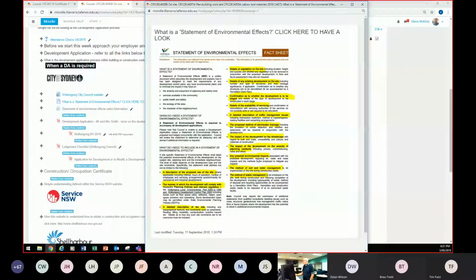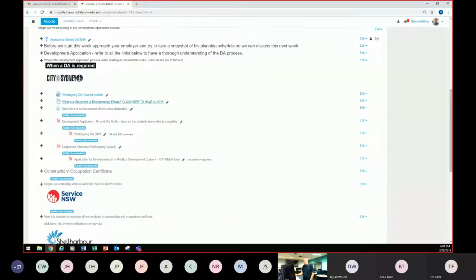potential environmental impacts, the method of soil and water management, and the method of waste management to be employed on the site, both during construction and following completion of the development. Okay, so that's what a statement of environmental effects looks like. I know you can't read that because it was way too small, so that's why I had to read it. So we've looked at that statement. Okay, there's a little bit extra here.